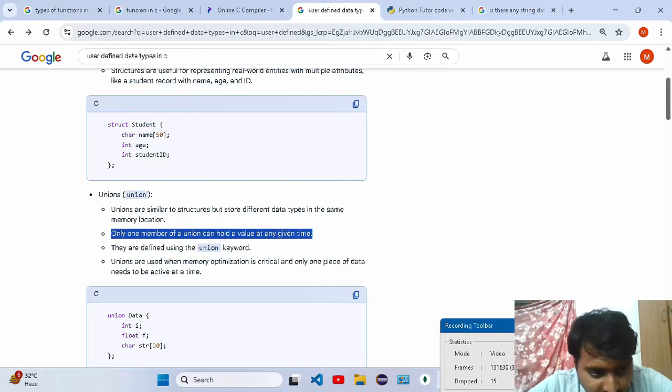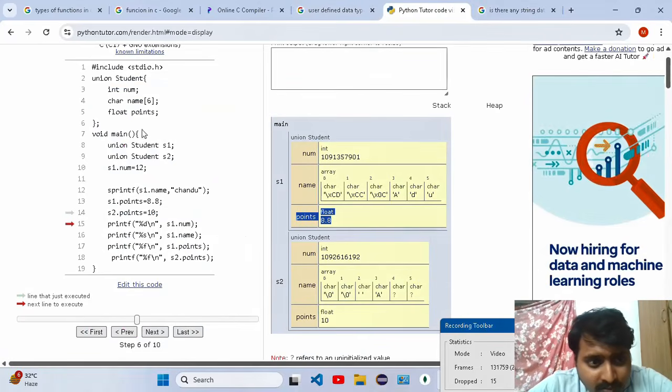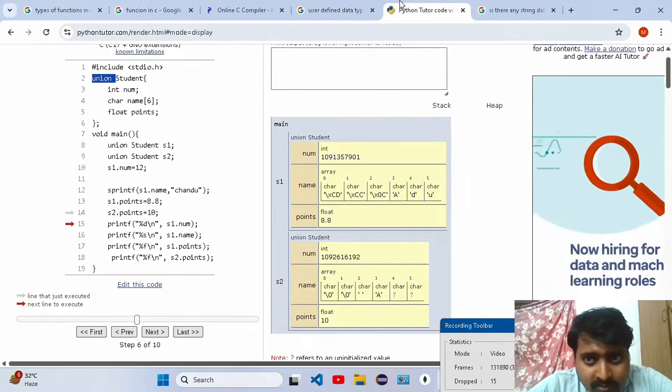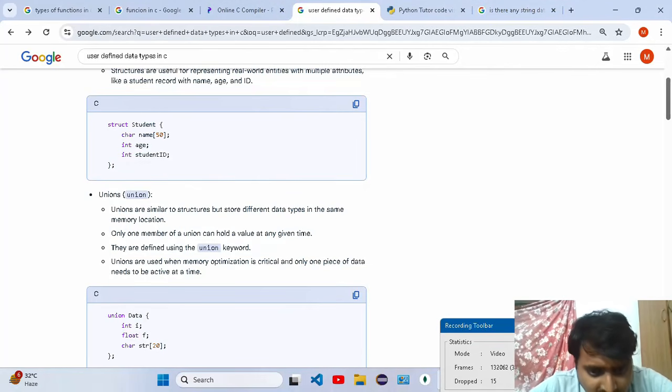These are defined by using the union keyword. We have already seen, instead of struct here, we wrote union here. Okay, that's it. And the last point we'll see: unions are used when memory optimization is critical and only one piece of data needs to be active at a time.